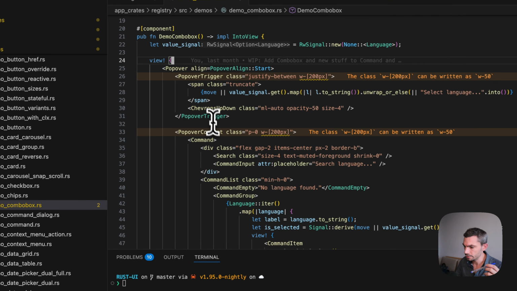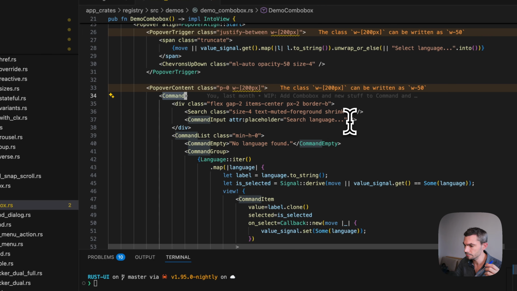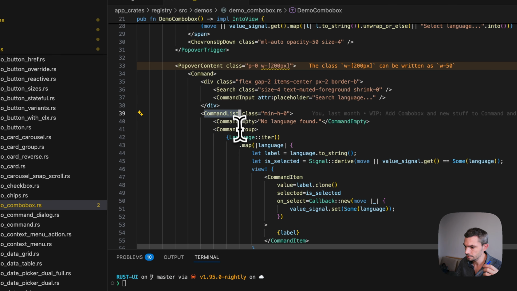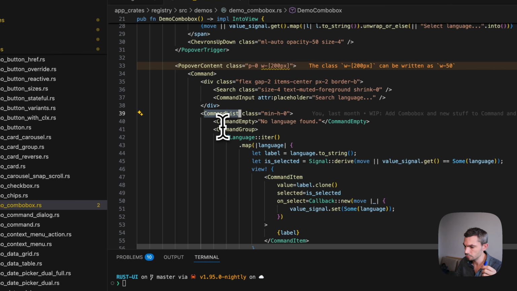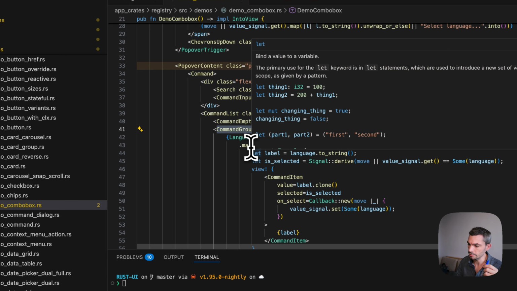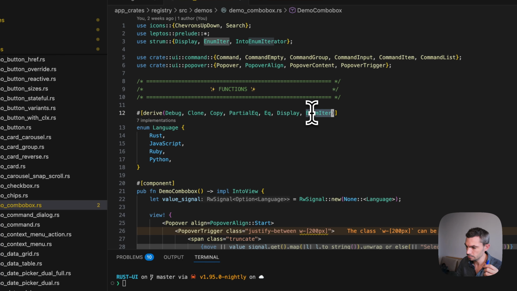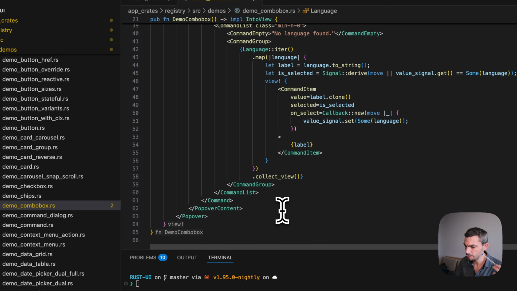So for the popover trigger, and then you have the popover content, okay, with the command. We have the command input, search language, so the thing that you see here. And then you have the command list, so command empty. If I put anything here, we have indeed no language found, okay. And then you just have command group and the different language that you have. I'm using an enum here because you can see that I'm using iter, okay, using this, okay. So again, you can use either the enum or const, it's up to you, but at the moment I prefer to use an enum. And then it's simple like this.